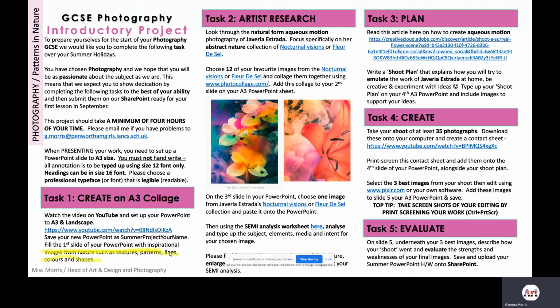I don't want any gaps. I don't want any white space. I want the whole PowerPoint slide filled with lots of images, inspirational images. Use websites like Yahoo Images, Google Images, Pinterest is really good as well. So that's the first task and first slide on your PowerPoint.